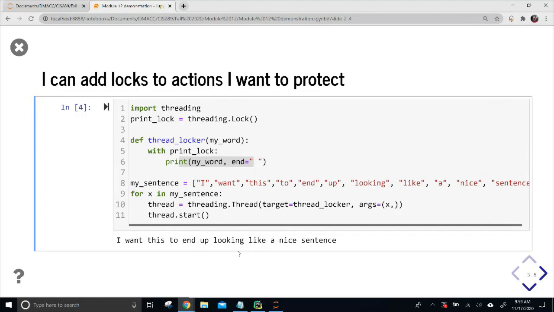Anywhere where I am reaching outside of my individual thread and using a shared resource, a shared variable, a shared anything, I need to put those controls in place, because the threads are all working independently and they could hammer on each other.